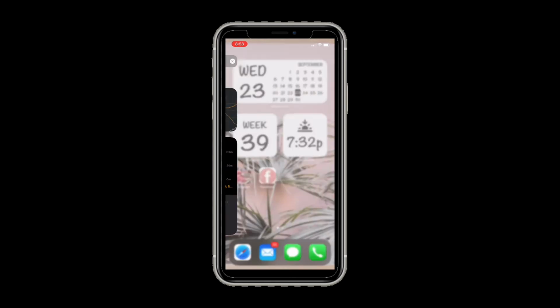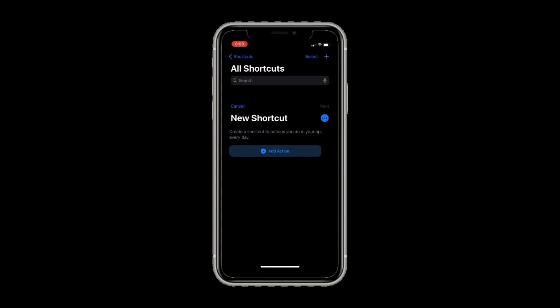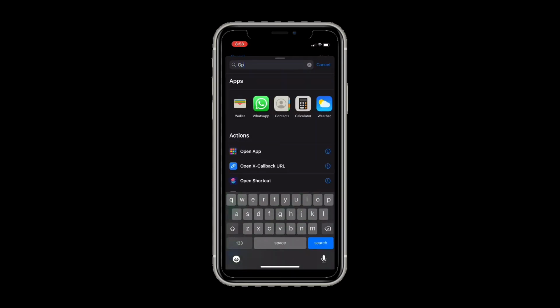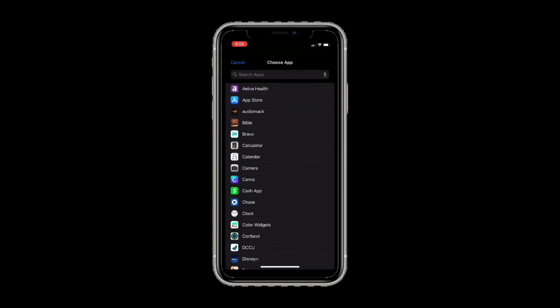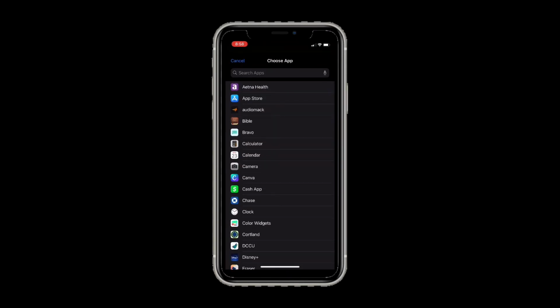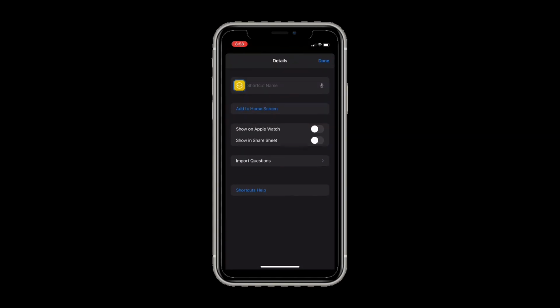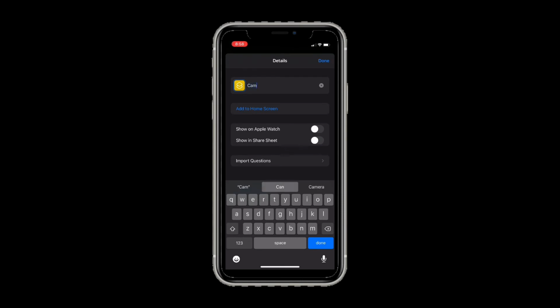And I'm going to repeat this same step. Shortcut app, click the plus sign, new action, open app, click on it, click choose, and select the next app that I want to use. So click camera, hit the 3 dots, type in camera, and I'm going to click add to home screen.